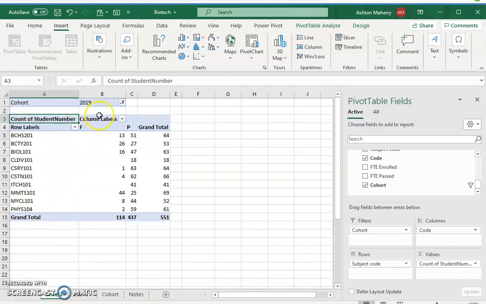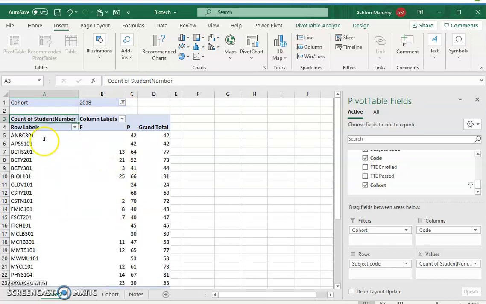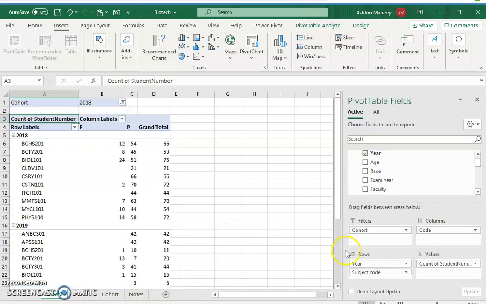For 2019, it's only showing their first year subjects, right? Because this data was extracted today, so it includes 2019. And if we go to 2018, we can then see it showing first year subjects and second year subjects. And we can put the year over here. So you can see we can nest them as well.